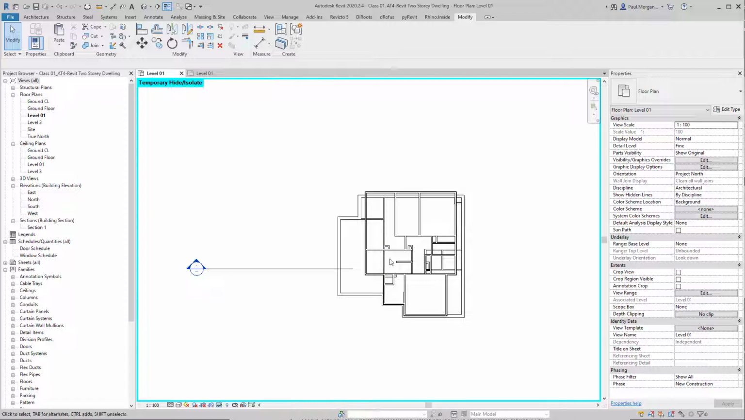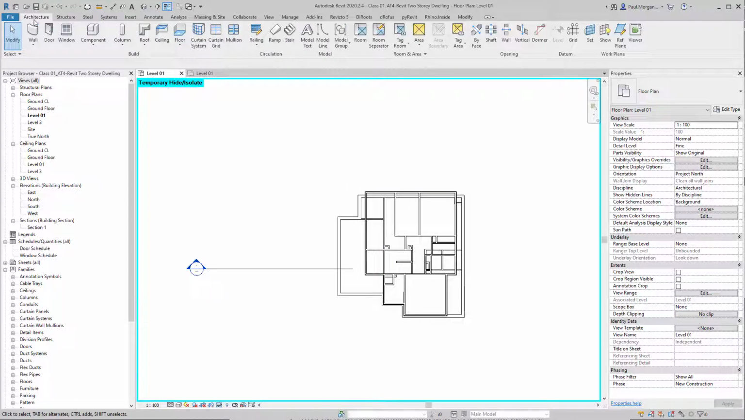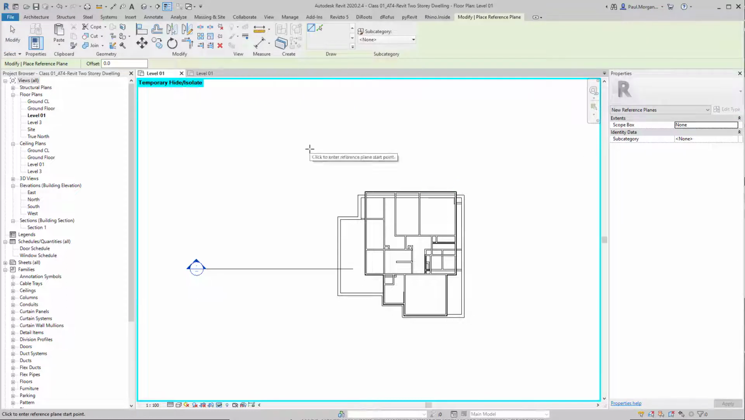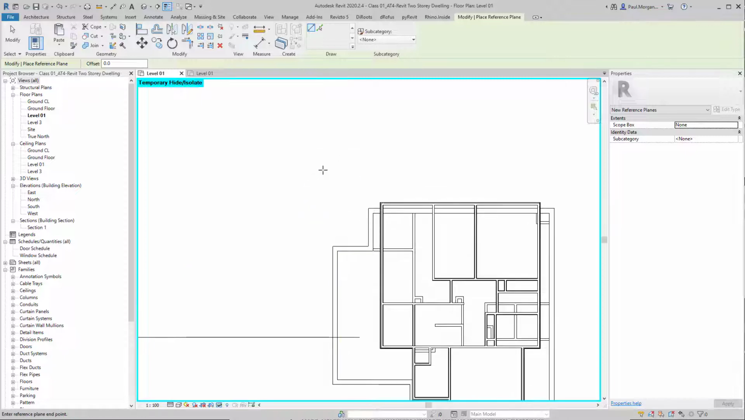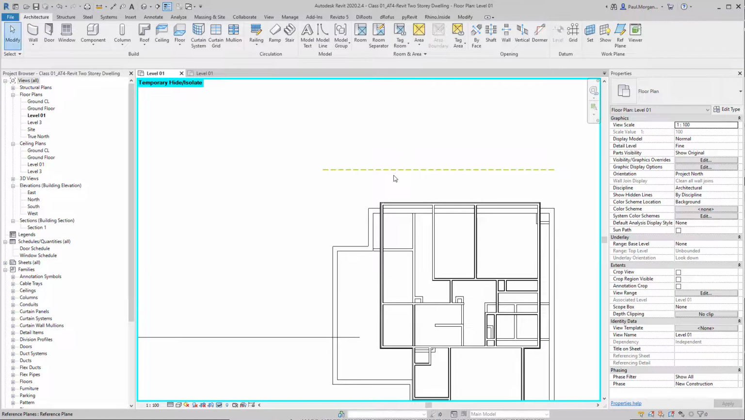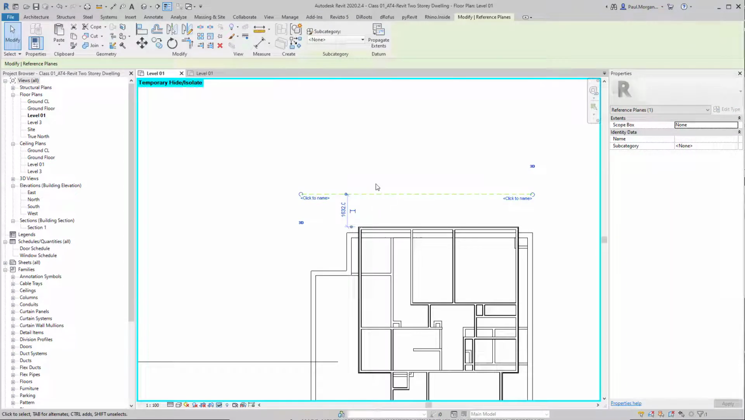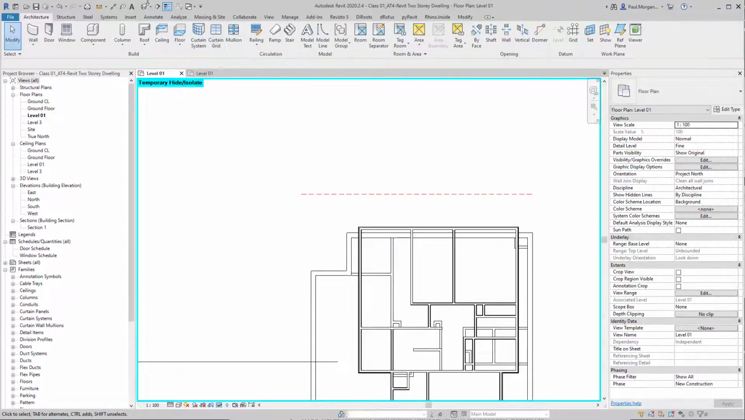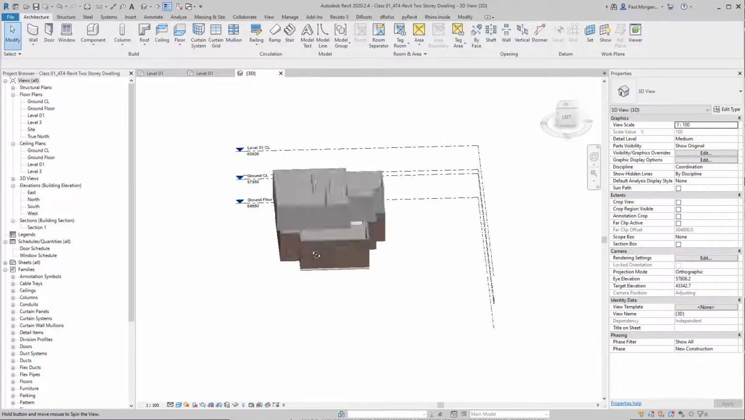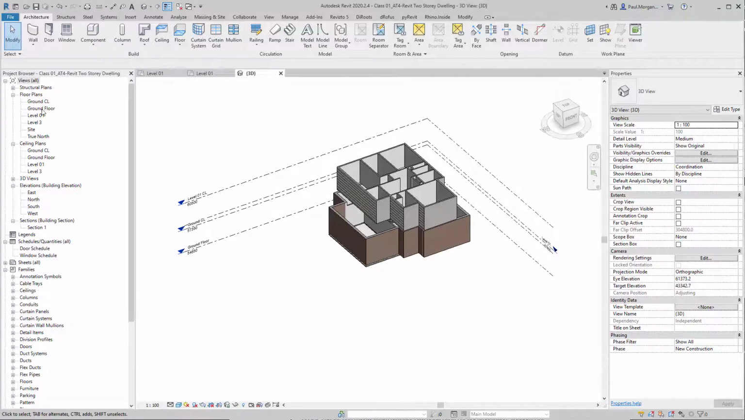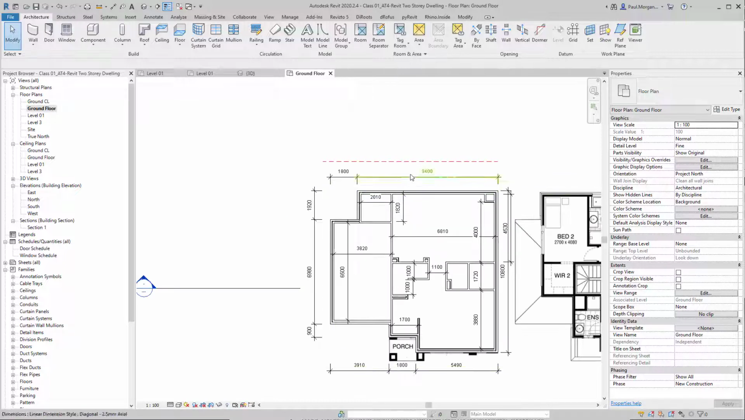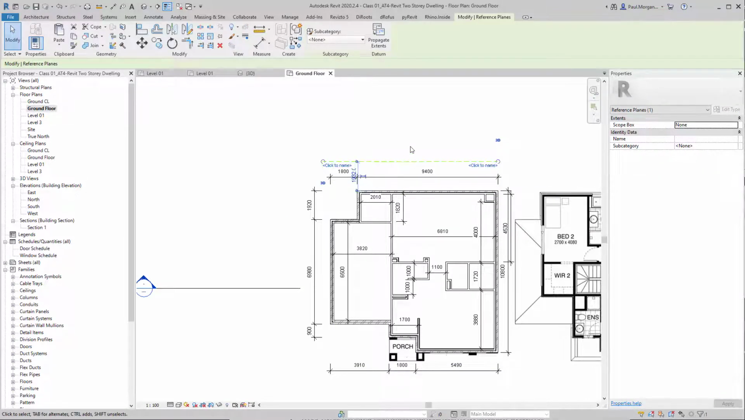So what I'm going to do is come up to the Architecture tab and go all the way to the right-hand side, and there's this tool called Reference Plane, or the shortcut is RP. It's like a guideline in AutoCAD or in Rhino. If I just click and then click again, you'll see it shows as a red dashed line, but it's not a three-dimensional object. So if we go into 3D, you can't see that red line anywhere. It only appears in floor plans, and we can turn that off later. So it is an object, but it's just a reference plane.